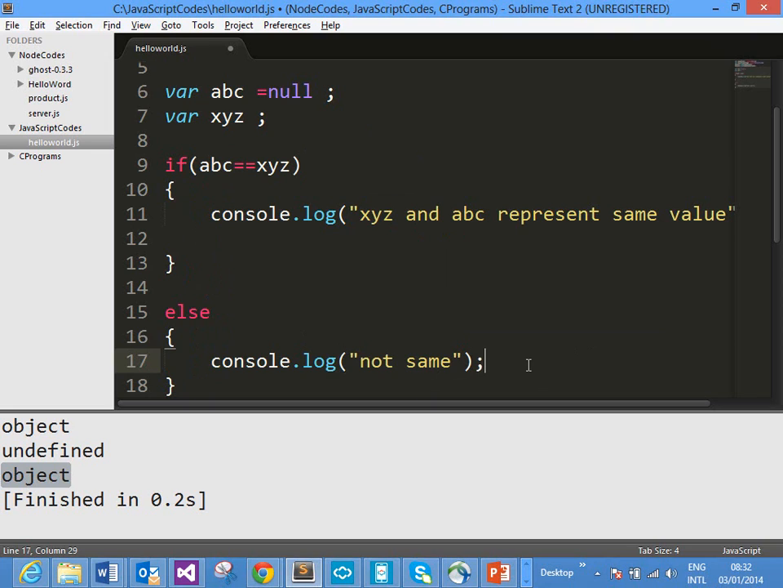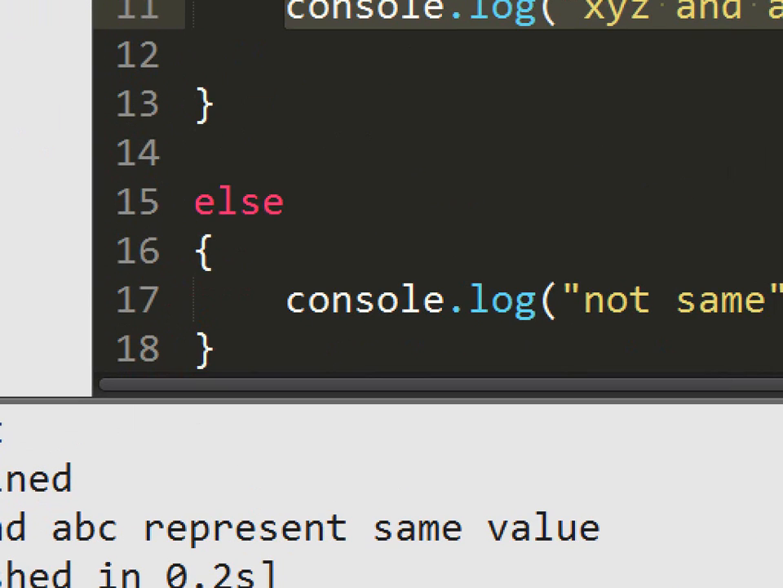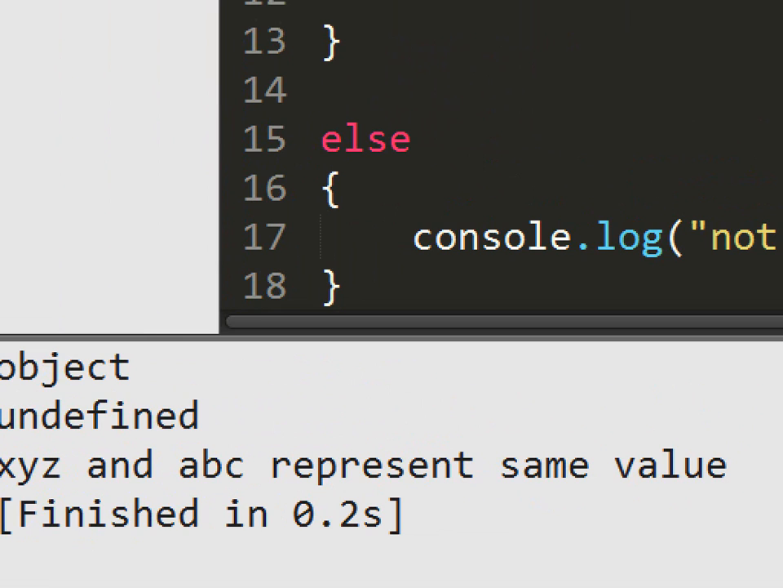When we run this application, for line number 9 we are expecting this if condition to be true because ABC contains null and XYZ contains undefined. So both are representing the same value. When you run this application, you see that the condition at line number 9 is met, and you get the output that XYZ and ABC represent the same value.